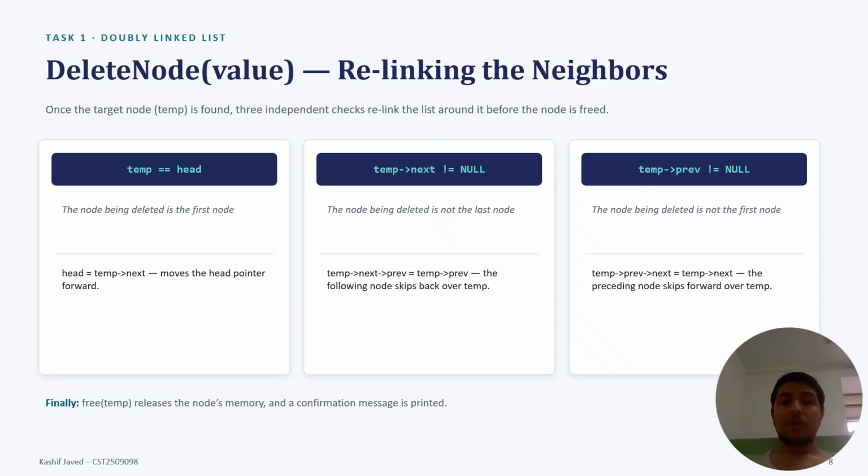Once I've found the node to delete, the second step relinks the neighbors around it using 3 independent checks. If temp is the head, I move head forward to temp next. If temp is not the last node, I set temp's next node's previous pointer to temp's previous, so the following node skips back over temp. And if temp is not the first node, I set temp's previous node's next pointer to temp's next, so the preceding node skips forward over temp.